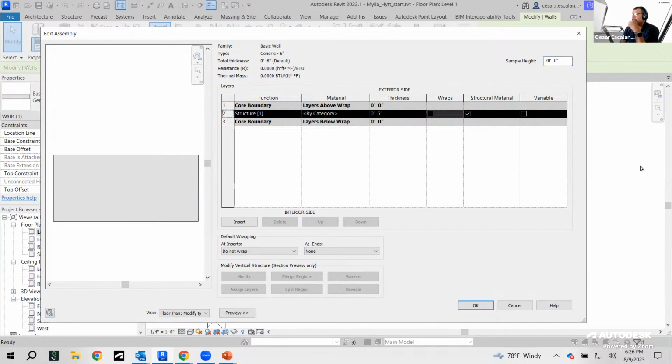So the other thing is that the material of a wall, when it says by category, it means that it's inheriting the global material associated with the walls. And we're going to go over materials more in depth in a little bit. The thickness defines what is the thickness of the symbol. That is 6 inches.